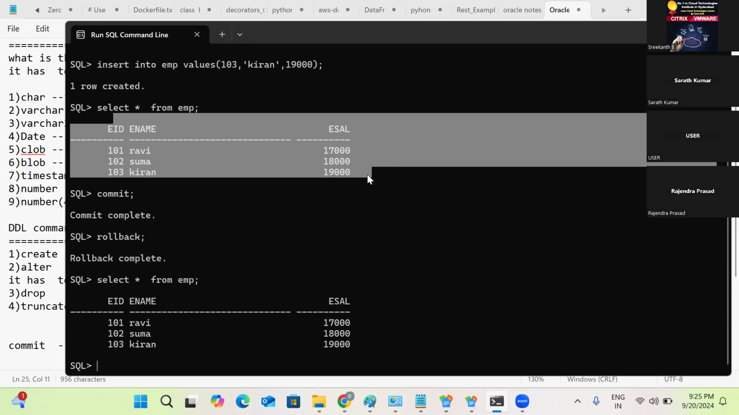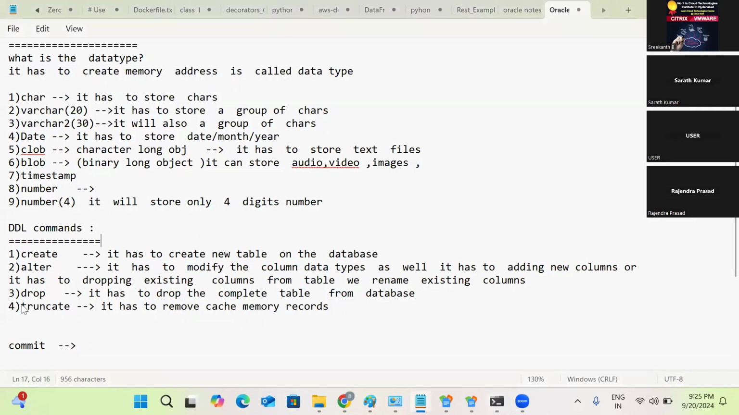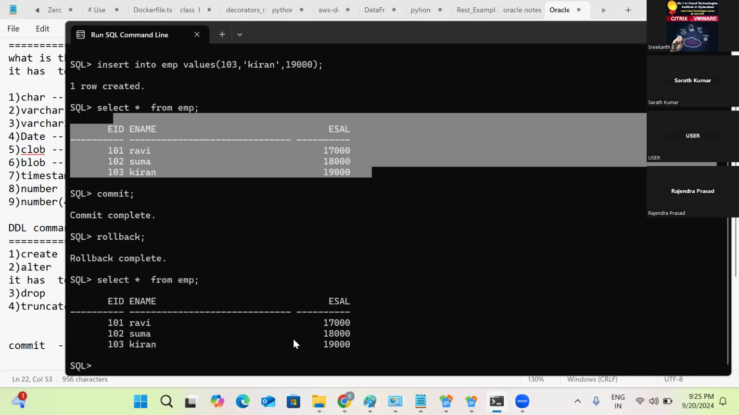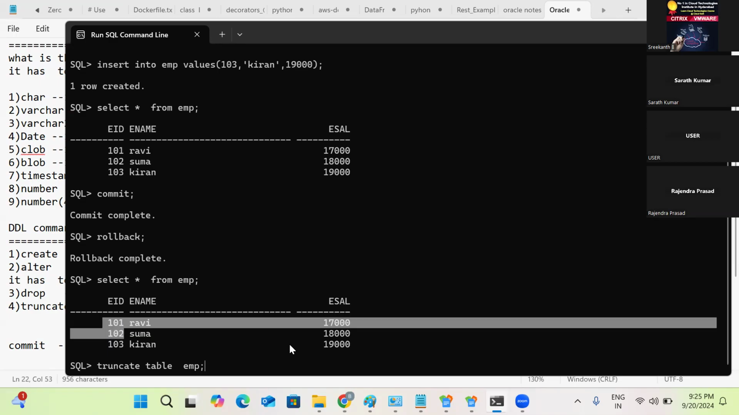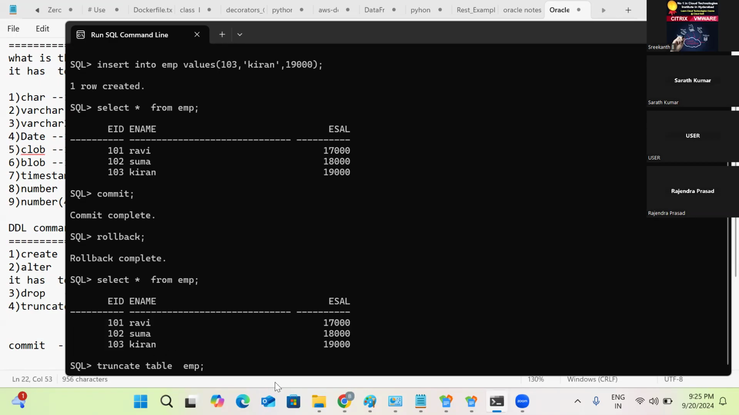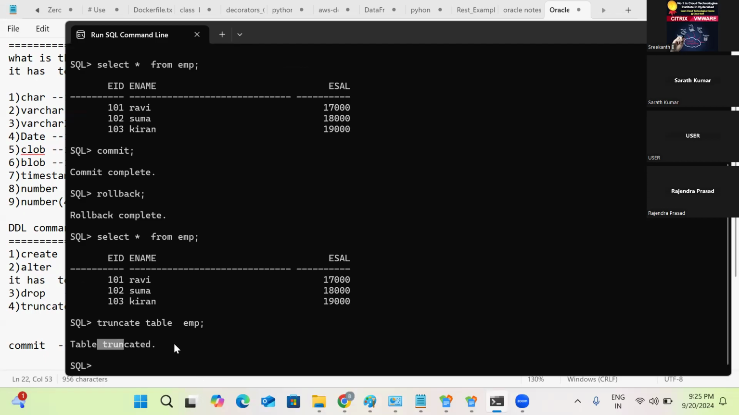Now let us see the truncate command. What is truncate? It has to remove cache memory records. Let me write the truncate command. Truncate table emp. See that, we are going to remove the cache memory records. Table truncated, after removing the cache records.